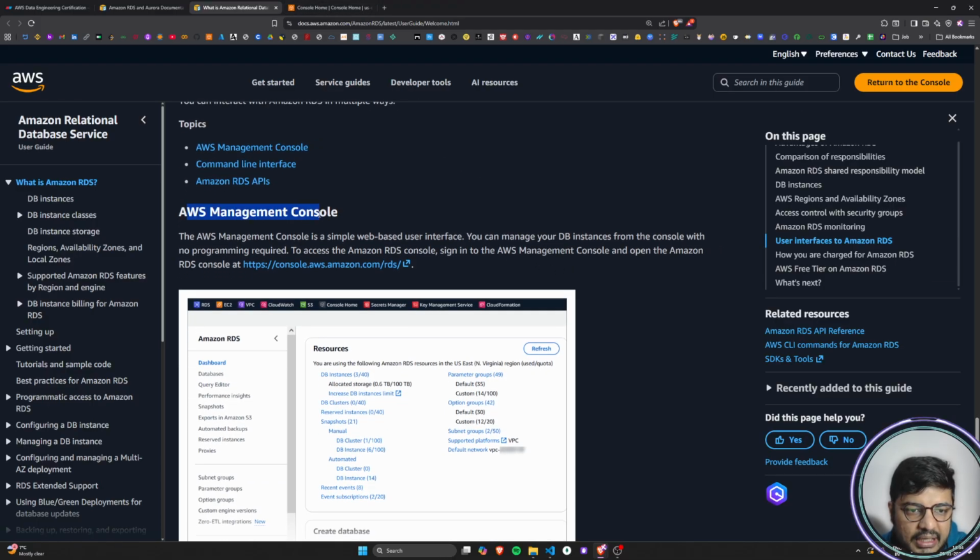So using first of all the AWS Management Console. The AWS console is a simple web-based interface. You can manage your DB instances from the console with no programming required.